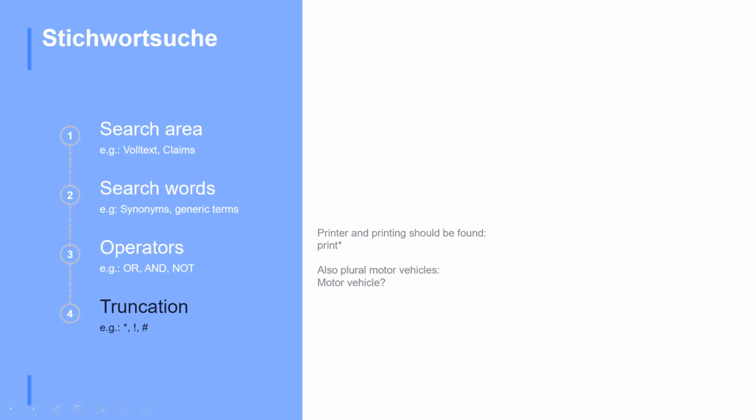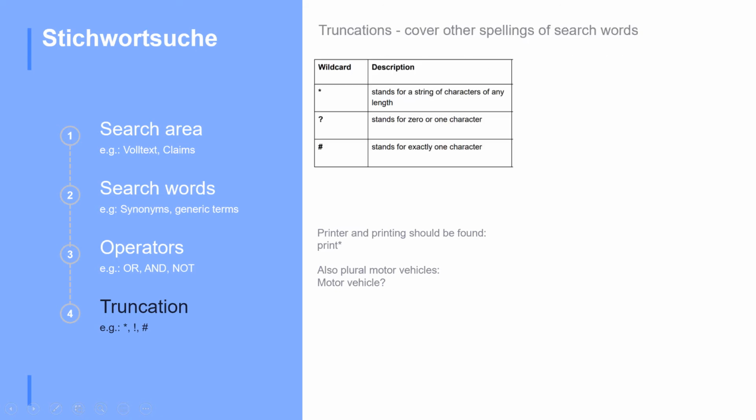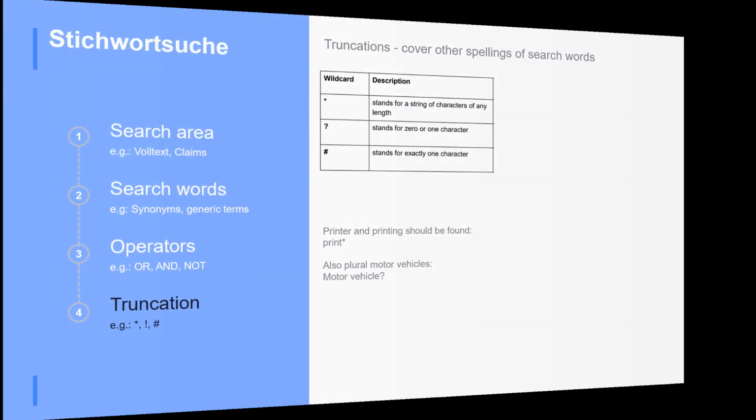Another important tool to keep the search variable, also to include, for example, plurals, are truncations. There are truncation possibilities, for example, with a star, question mark, or hash. So if you want to find printer and printing, you can write down print and then a star, and that will also find printer and printing for you. And also if you want to find the plural, for example, for motor vehicles, then you can write motor vehicle and add a question mark, and that means there can be another character. So it will find vehicles and also the singular vehicle.